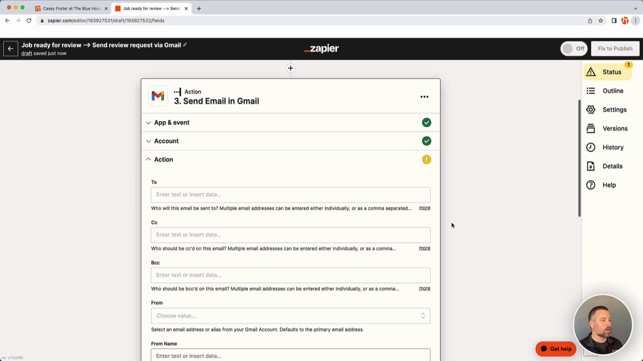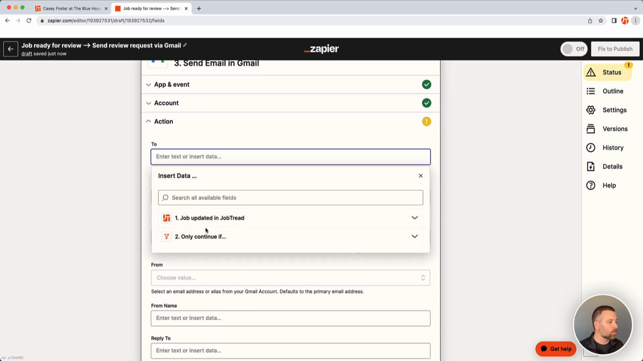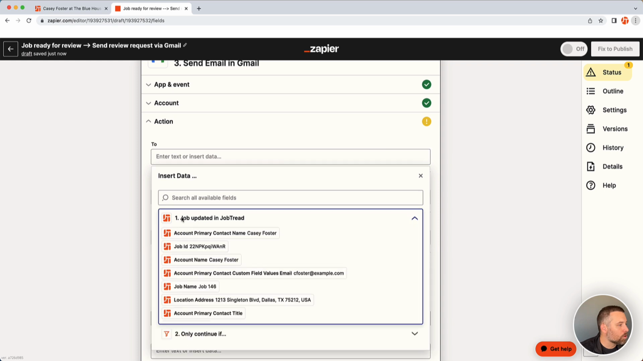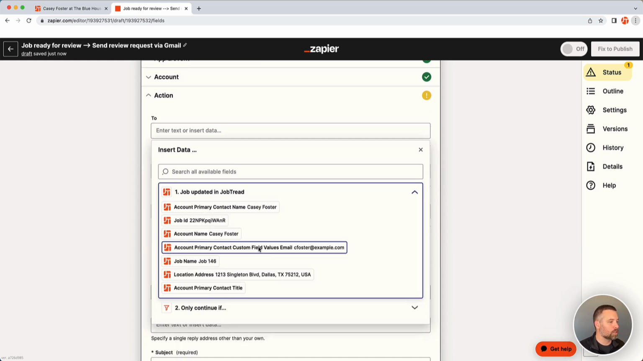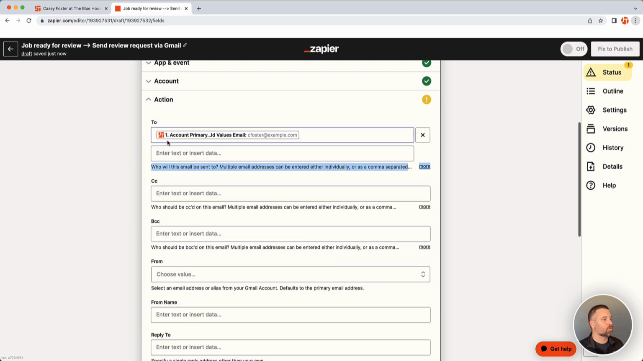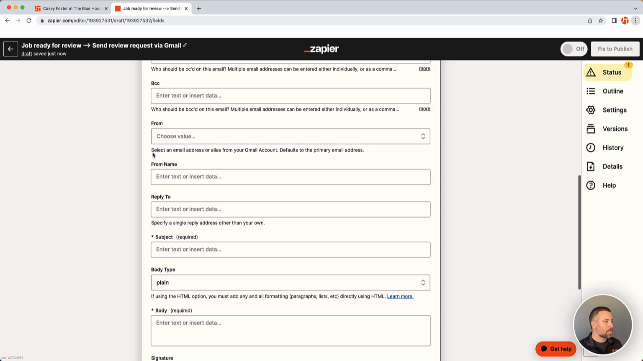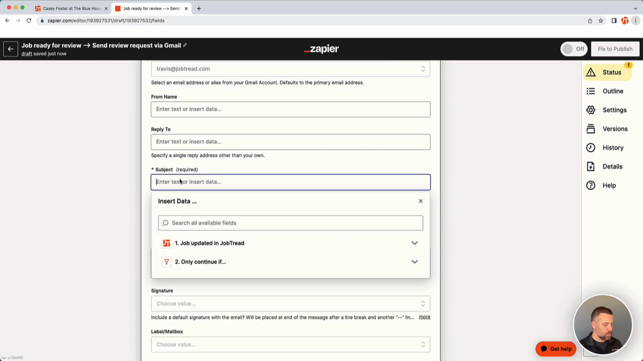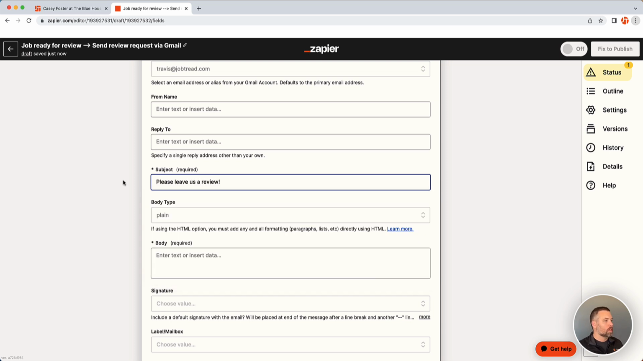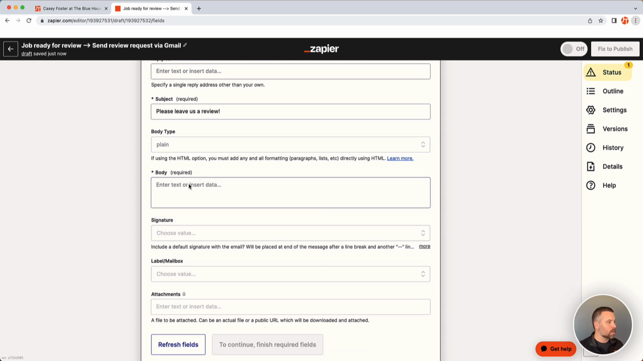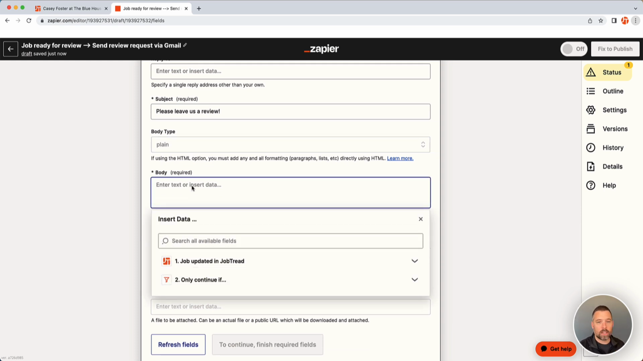So in this case, the most important thing, of course, is who we're sending it to. But we could say we're pulling from JobTread here, and the email should be listed, so just click on that value. So this will insert the email from the customer's account in JobTread, and so it's not something that you have to enter each time independently. And then from, so you can select who it's from. In this case, Travis@jobtread.com. And reply to, you can change the subject, request, please leave us a review. Maybe something a little bit better than that. And then body type, plain, and then the actual body of the email. So this is where you would write the email that you want to send to the client.